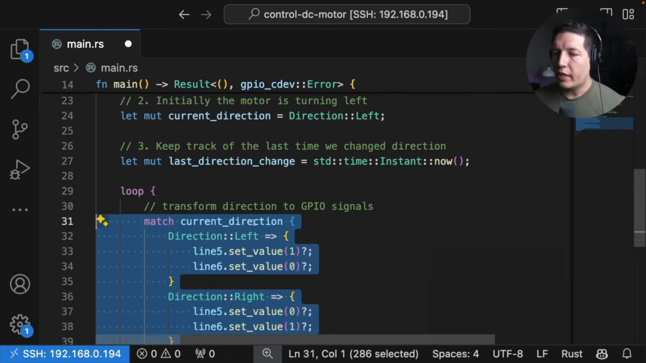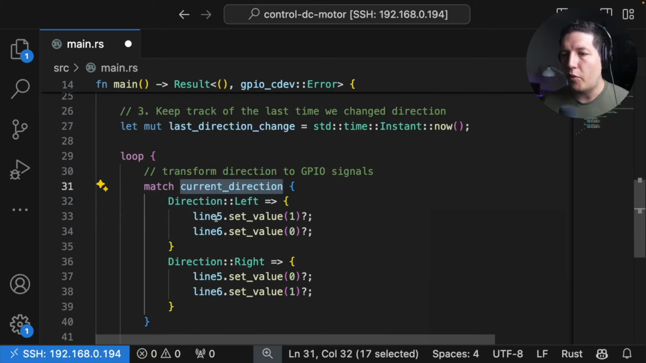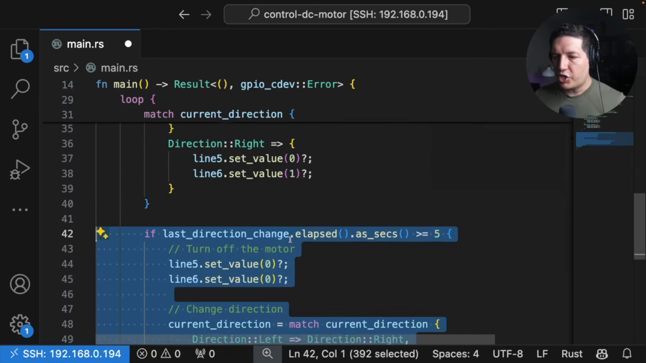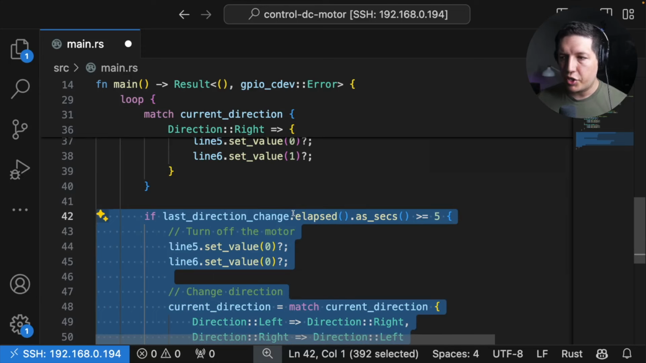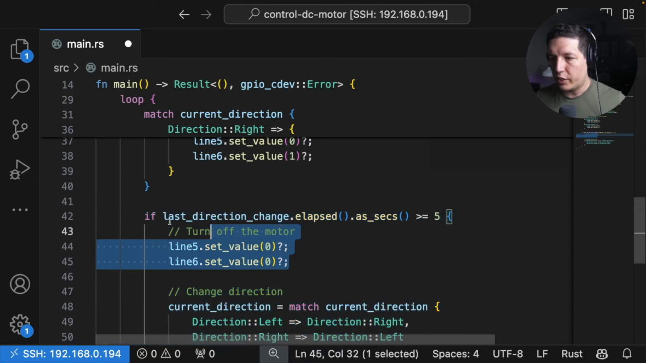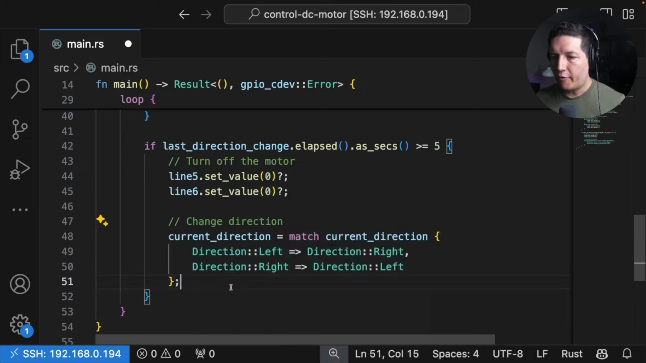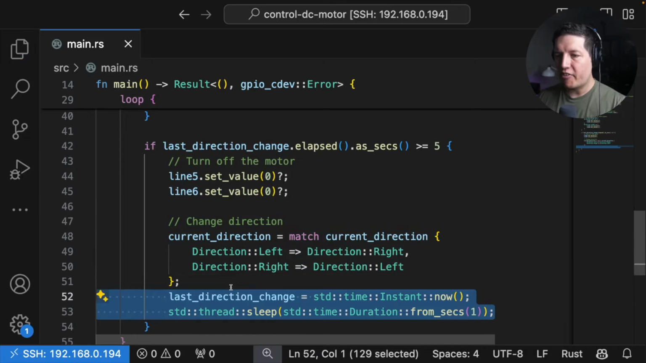Based on the current direction, we'll define the values of lines 5 and 6. We'll keep track of the duration since we changed the direction. And we'll say, well, if it's been more than 5 seconds, then go ahead and stop the motors. So that's what we're doing here. Change the direction. And finally, sleep for a second.